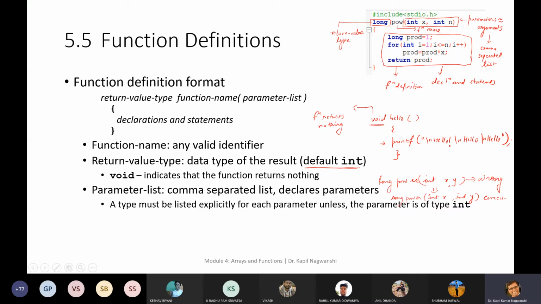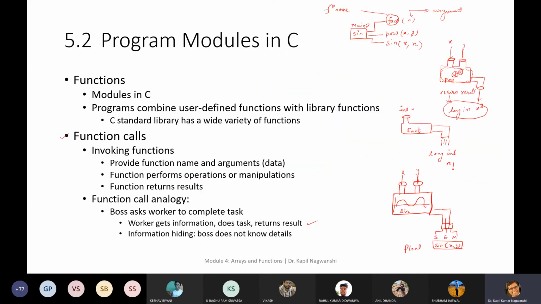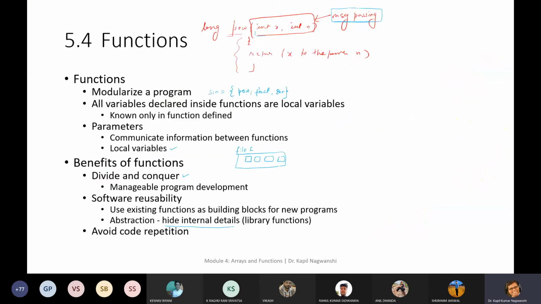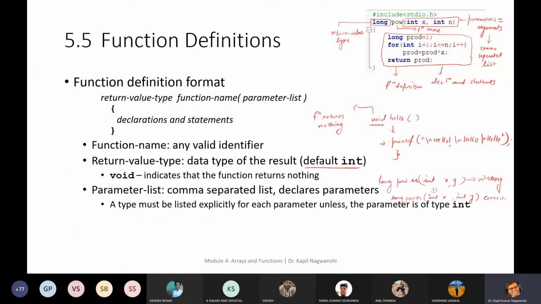Why? Because I had already shown you this is the function. So you need to explain what kind of value we are going to use, like integer or integer. That's why this comma is there for the power function or factorial function, integer x comma integer y. So you can easily understand why we use explicit declaration of parameters. A type must be listed explicitly for each parameter unless the parameter is of type integer.